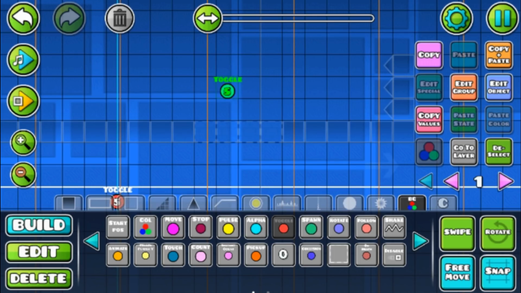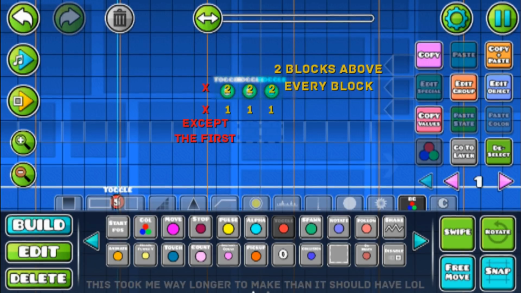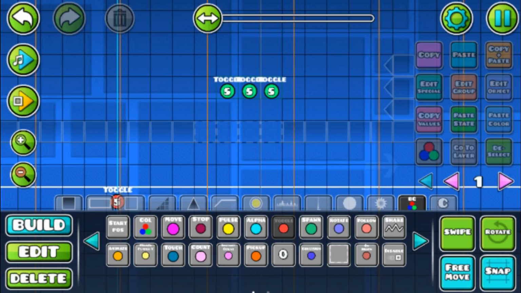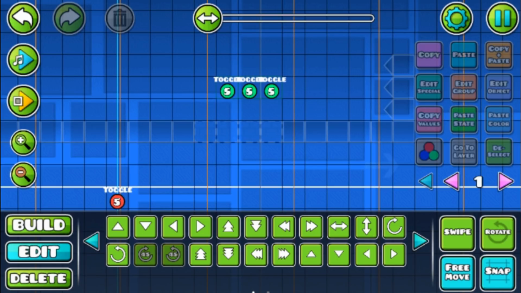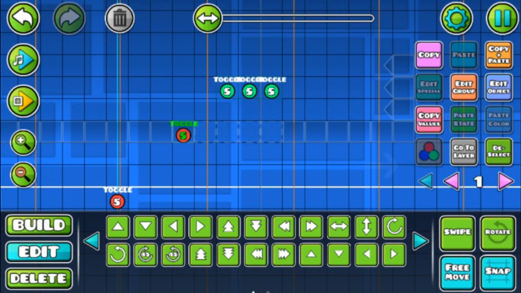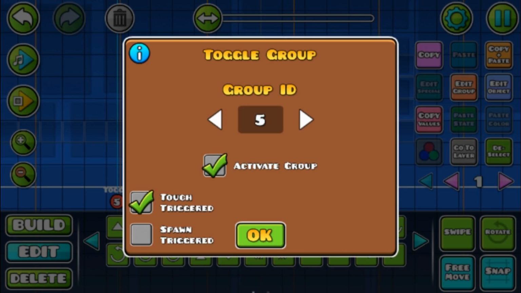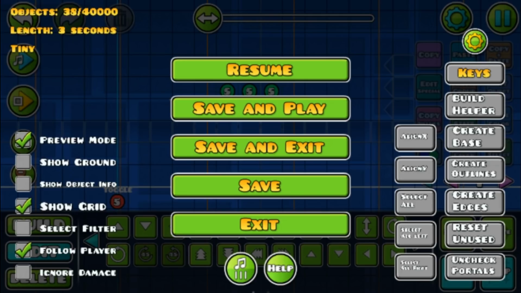Now, copy and paste the trigger so that there is a duplicate of it 2 blocks above every weight block, except the first. When you're done, it should look like this. Now, we're pretty much done. To finish things up, let's make another clone of the touch trigger. Place it on top of the first weight block, then move it left 1 square and up 1 square. Lastly, go into the Edit Object menu and uncheck the Activate Group option. Now, we're done, so we'll test the level a final time.